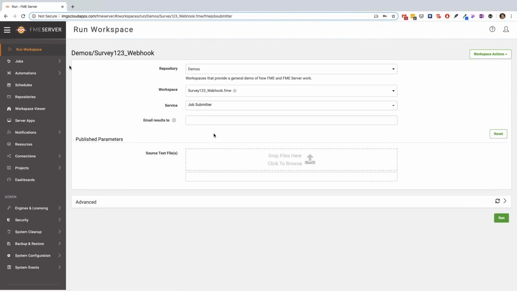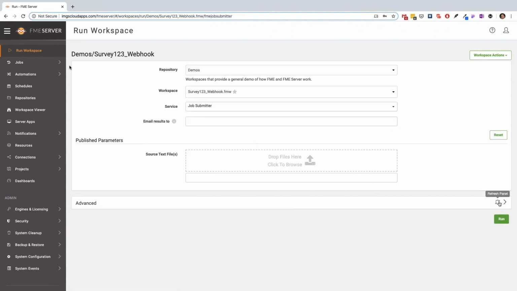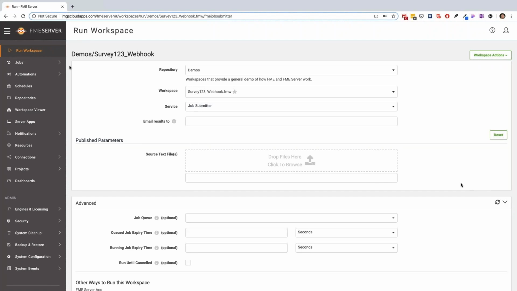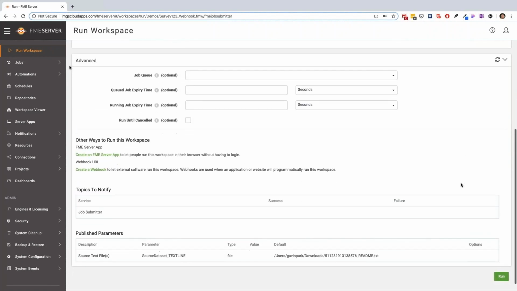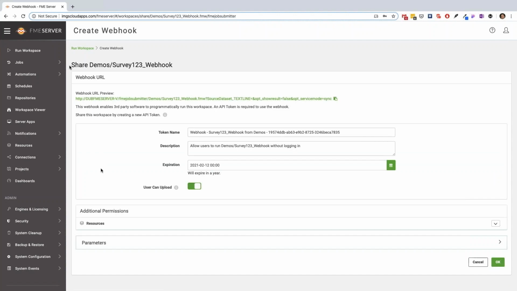And we'll come through and we'll see, we don't really have a lot of published parameters. This one is a nice simple workspace. It's just the source text file. Under the advanced option, you'll see we've got another location to create a server app. We've also got the ability to create our webhook. And then we've got the published parameter, which is essentially the message that comes in, which is where the data is going to get pushed to.